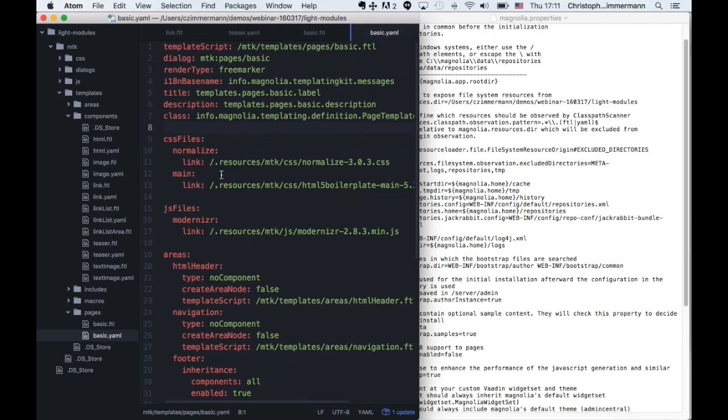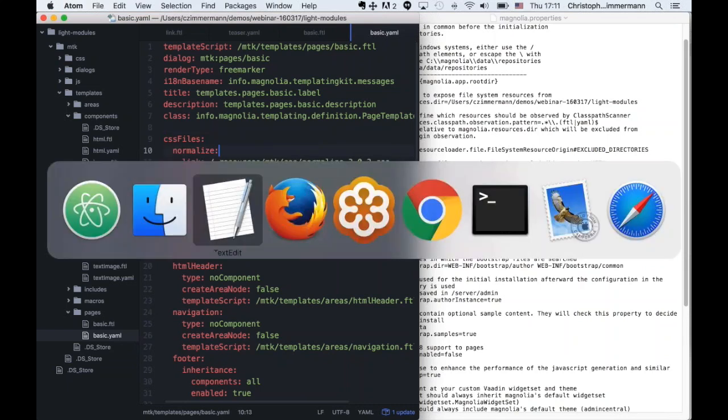So next I want to show you the benefits of this light development approach and how you can really just get started right away. So let's go ahead and create one of these basic pages. I'll add a component to it, and then we can look at editing that component. So let's jump into Magnolia.